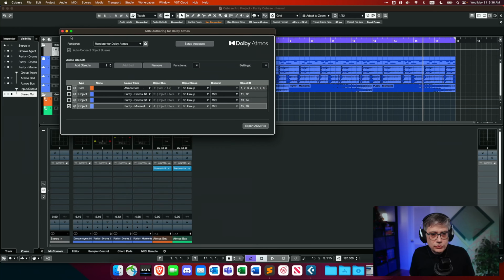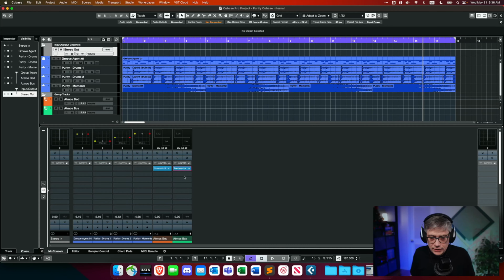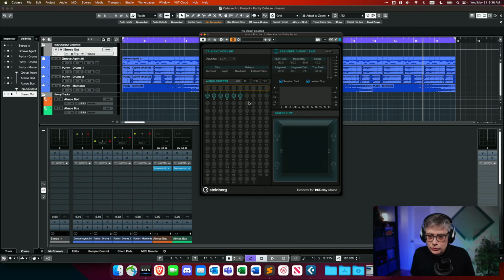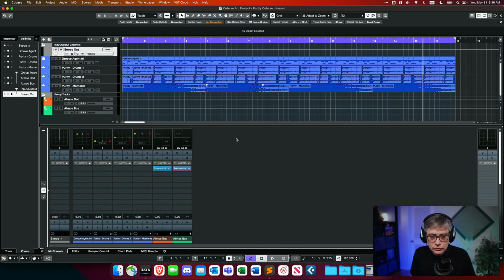So let's have a listen to what we have here. And the way I've done that in all the examples that I'm going to use here, I'm just downmixing everything to stereo. So let's just set that downmix to stereo in order to essentially have some consistency across the different projects that I'm going to use. So let's play that audio now.